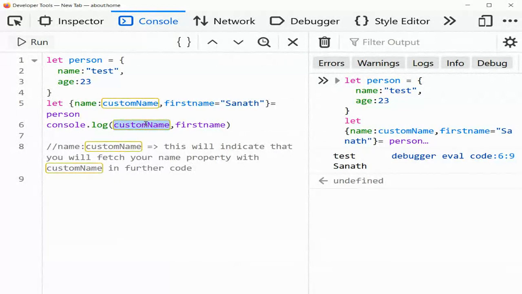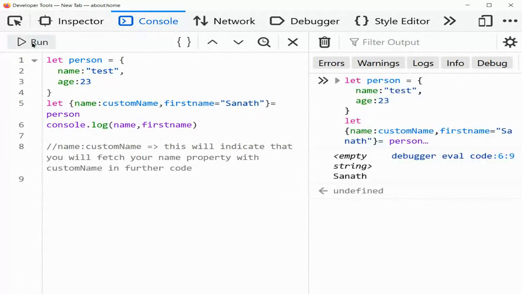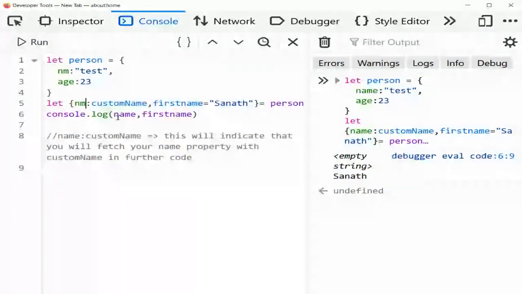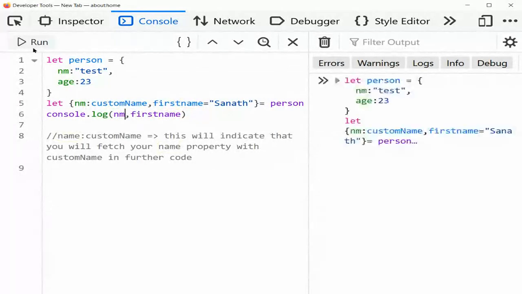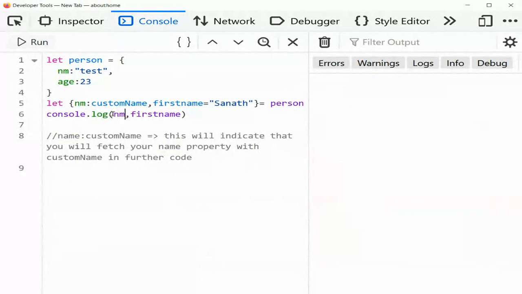But what if I'm printing name here instead of custom name? What if I'm printing name here? It will be an empty string. Can you see? It will not have anything. Yes or no? So if I'm trying to access this here with a different name, let's say nm. Okay, here also nm, here also nm. Okay, let's see. Uncaught reference. Okay, nm. Why?